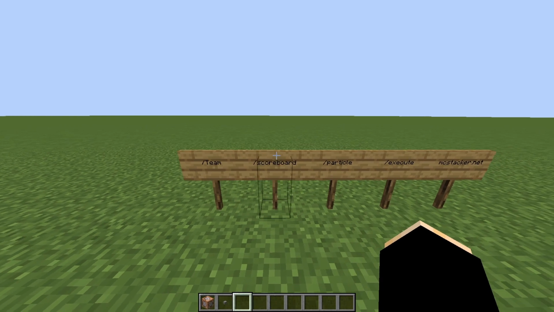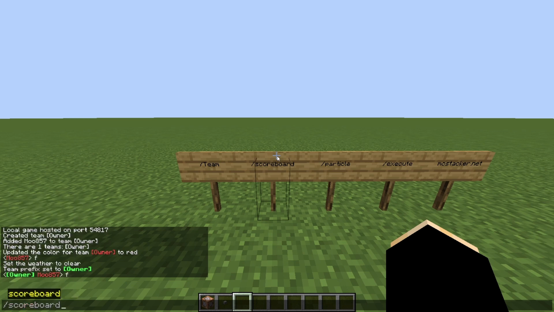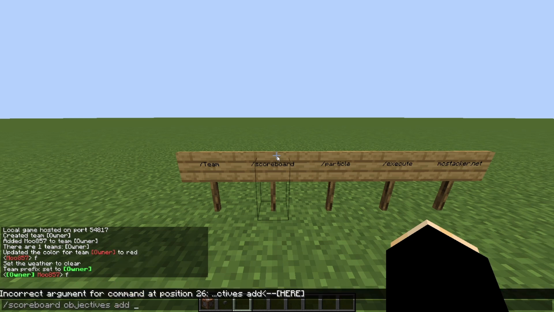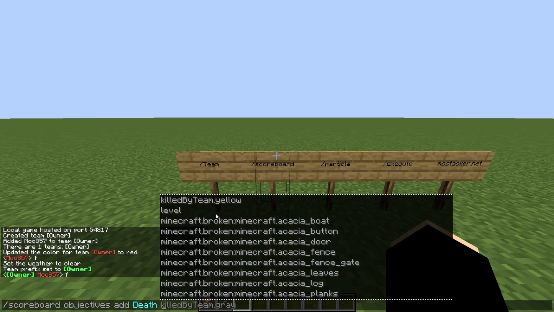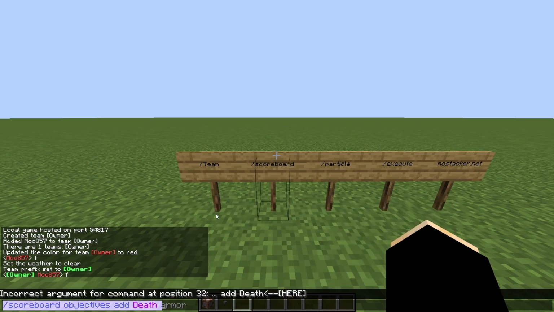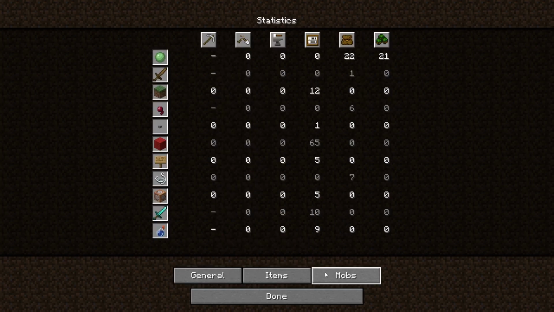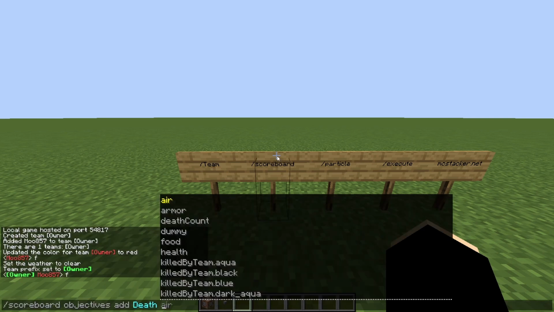Let's move on to the scoreboard. /scoreboard. Now we first need to look at the objectives. So we're gonna add an objective, and I'm gonna name it death. And now you can see that's the scoreboard settings, or however you want to call it. Here you can search for every stat that is in the game right here. Every stat here can be used as a scoreboard, and you can select it right here. I'm gonna do a death count.